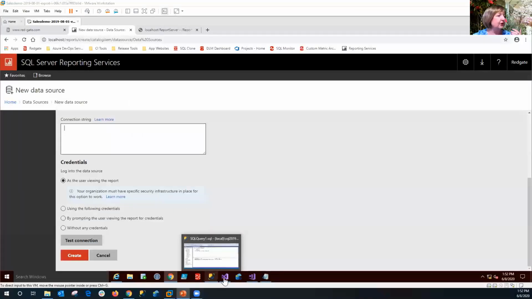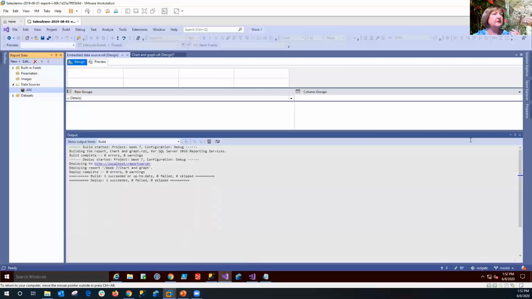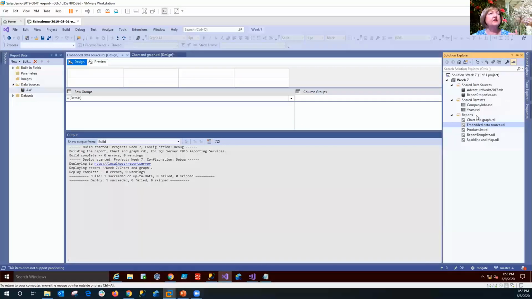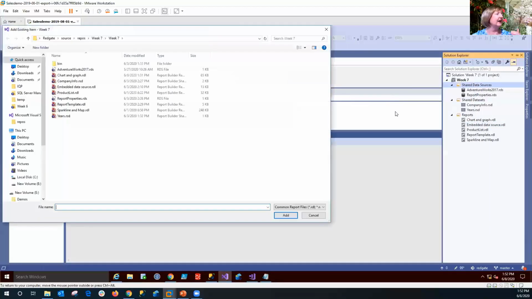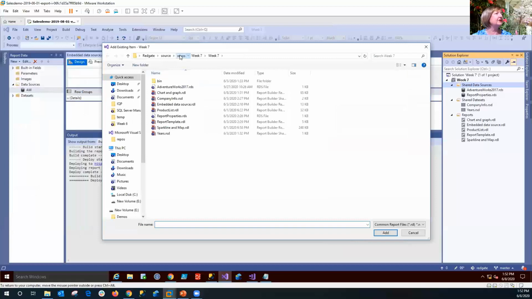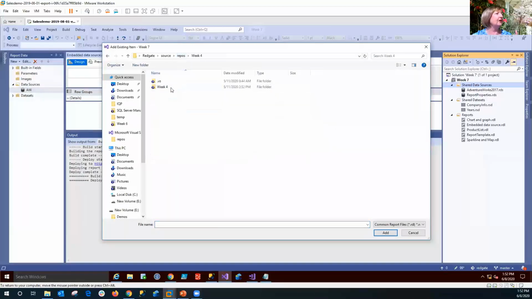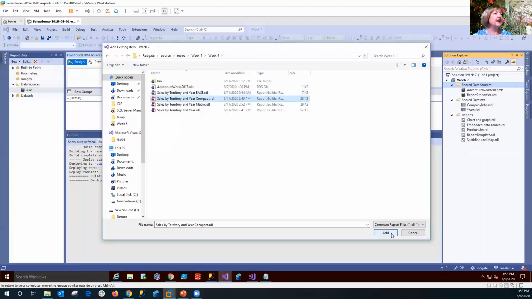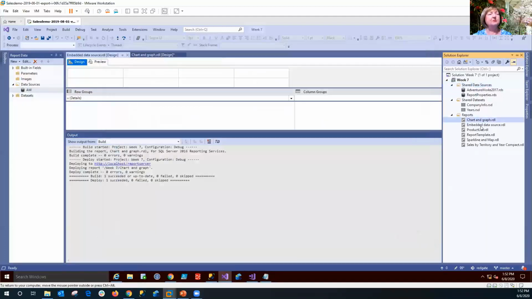Let me just show you bringing something in from another project. Typically, you can just right-click, Add Existing Item, and then navigate. In this case, this is actually the same report. Let's go to week 4. Here I'm just adding an RDL, and it becomes part of the project. Is this going to automatically work?